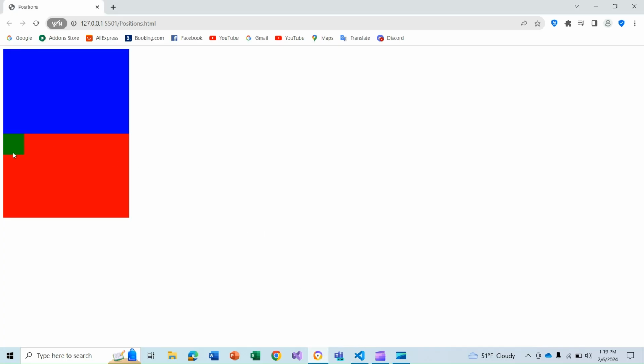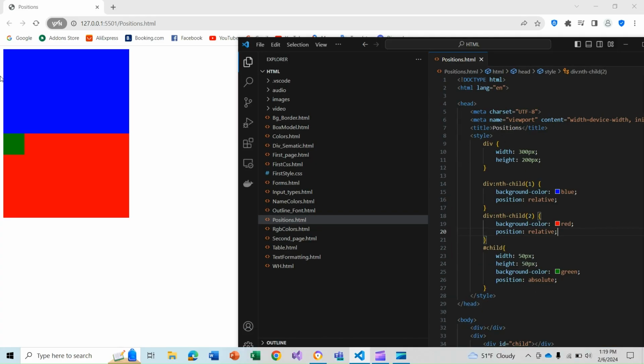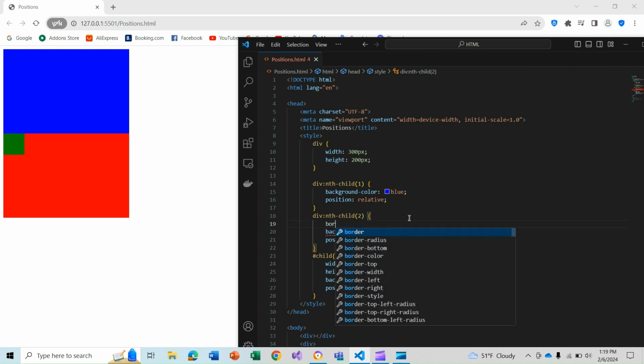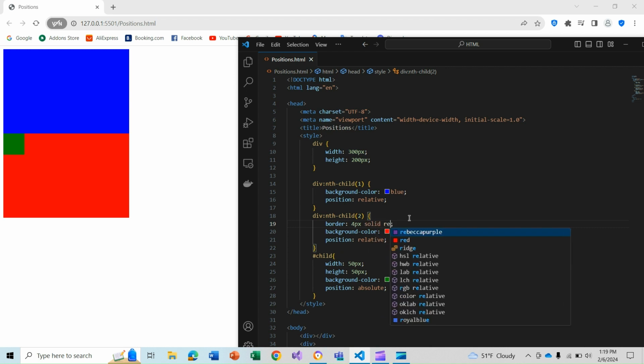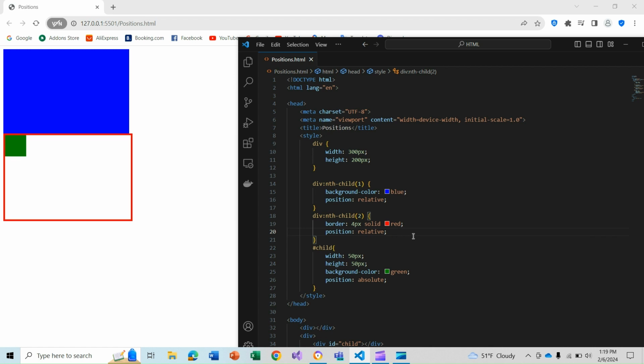So this is child div inside parent div. And I think it is better to have white background color. So I will add border 4 pixels solid red, and I will remove border color. So it is going to be white. And now I can move this child div.